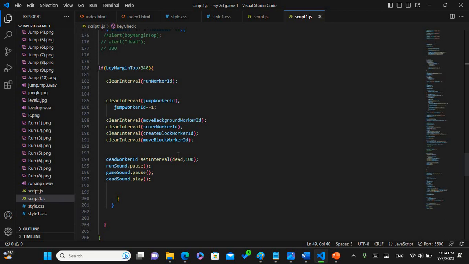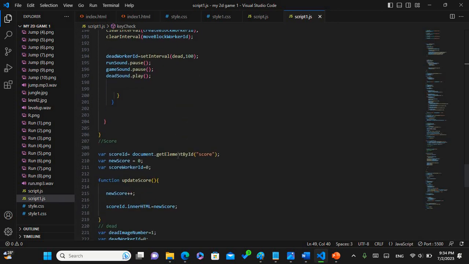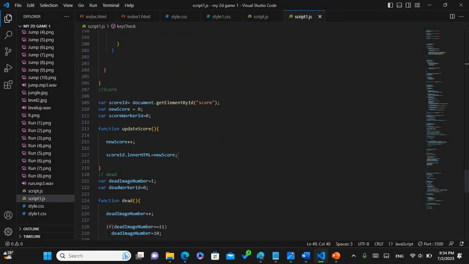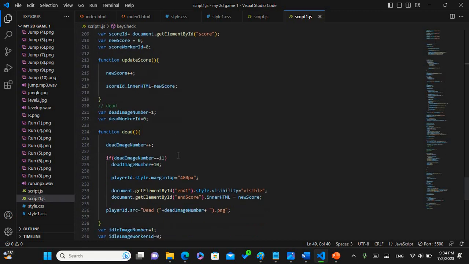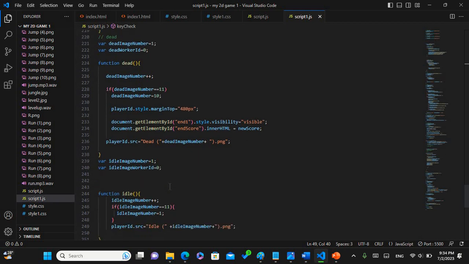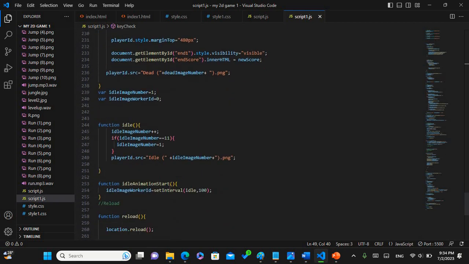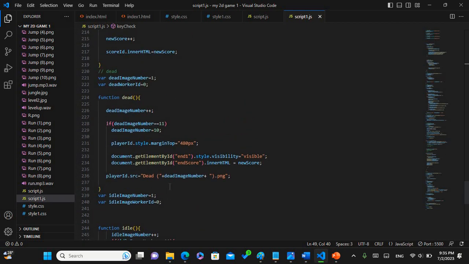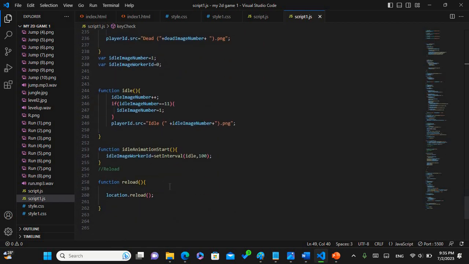Here is the code related to score, and the code related to the dead function of the player, and finally the idle and the reload functions.